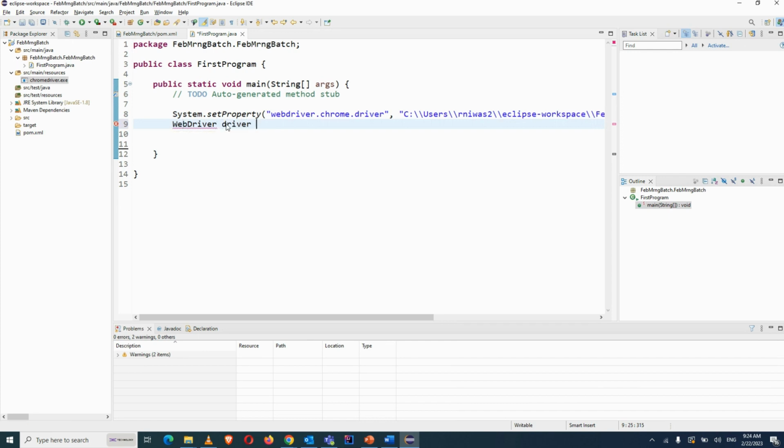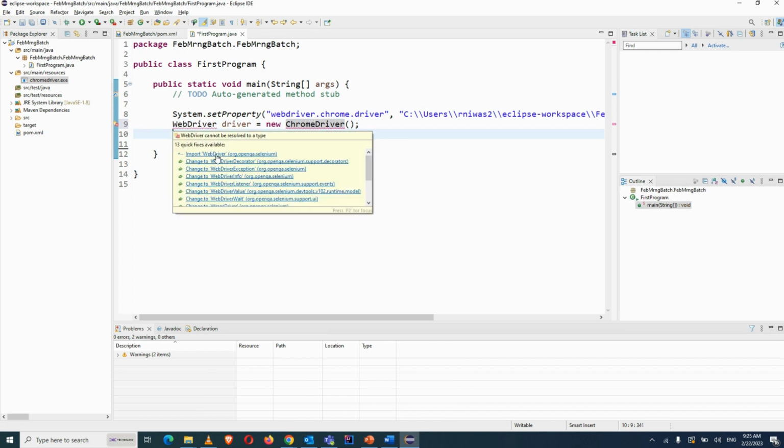We will give the variable name as driver equal to new ChromeDriver. This one is the class, and this one is the interface. Now we have to import it. This WebDriver will come from the WebDriver package that we have downloaded for Selenium.